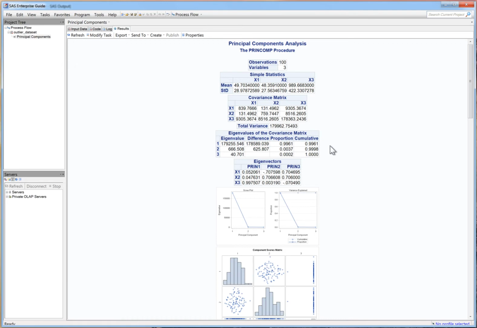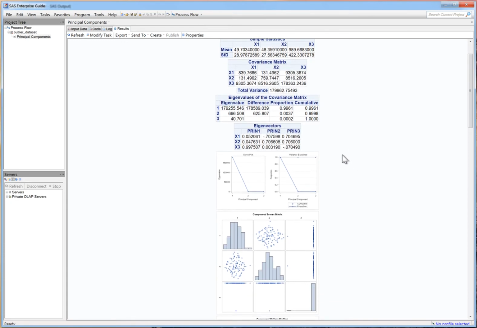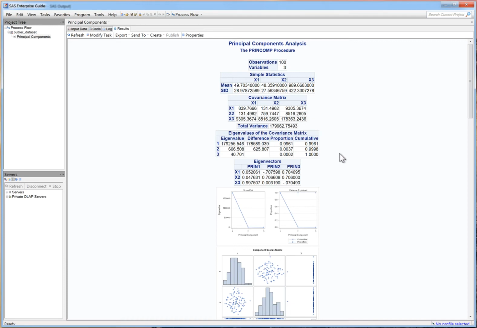In fact, one principal component would account for most of the variability in the data set, 99.61%. But that's really not the point. We're using this particular example to show how principal component analysis can be used for identifying outliers. And from that perspective, we don't want to limit the number of principal components too soon, and we'll see why.